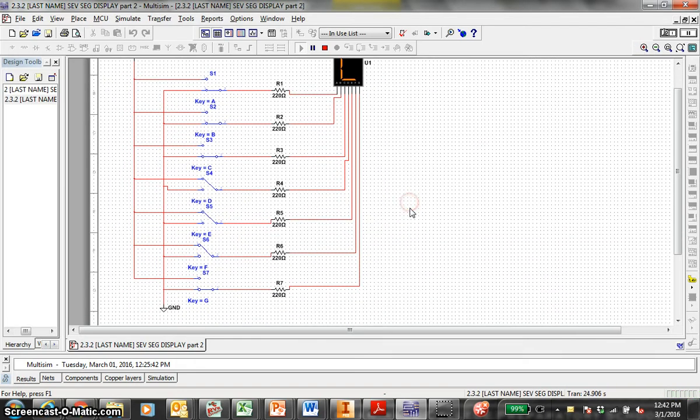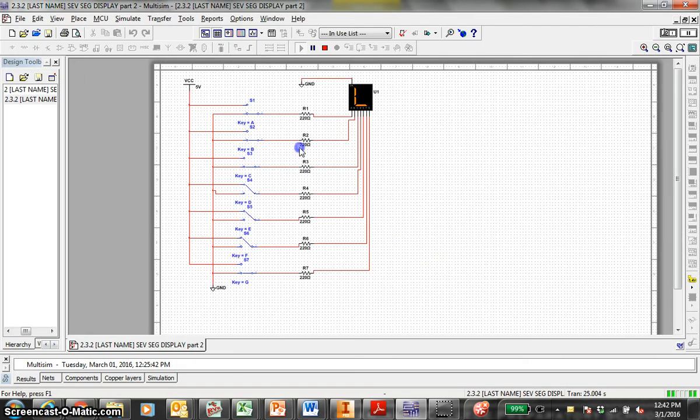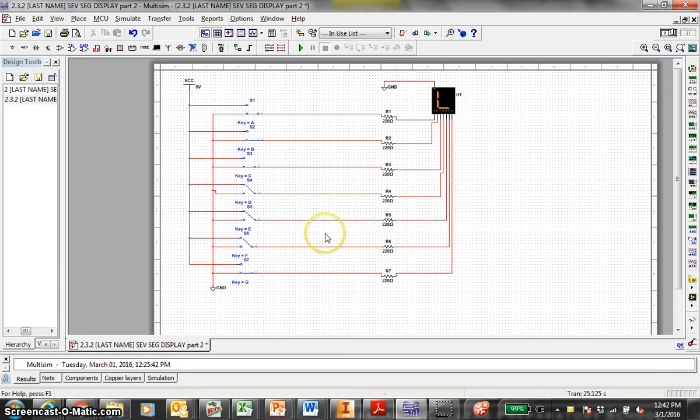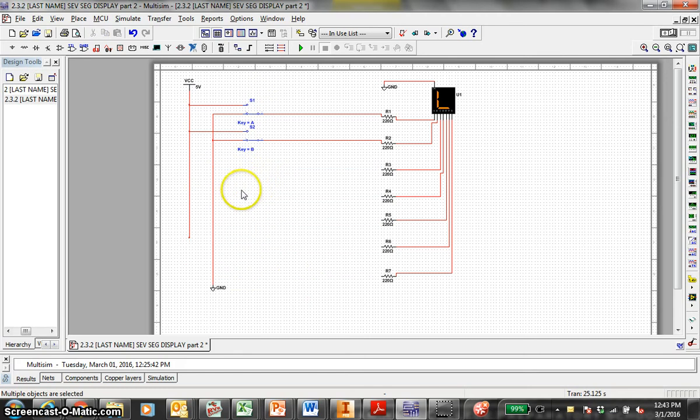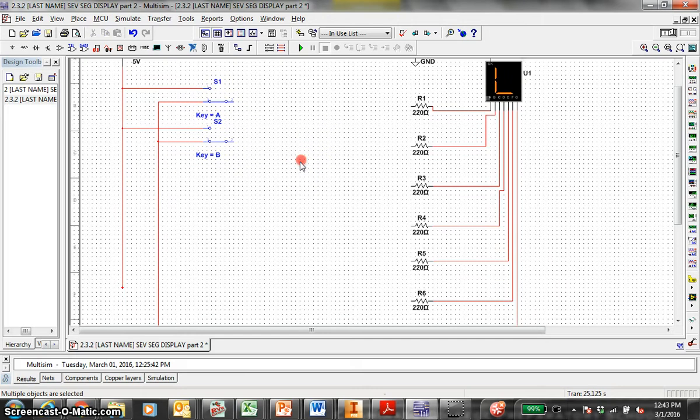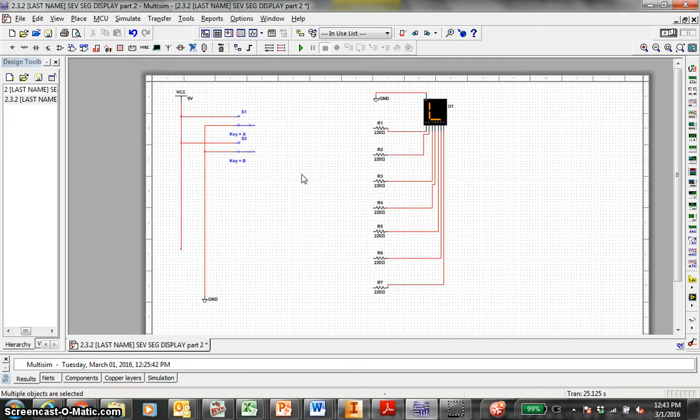So what you're going to need to do is organize this a little. First off, turn off the simulation. We're going to drag this to the right. You are going to delete these bottom 5 switches here. So we're going to have the top 2 switches. We could delete this, and then we're going to create this circuit here.